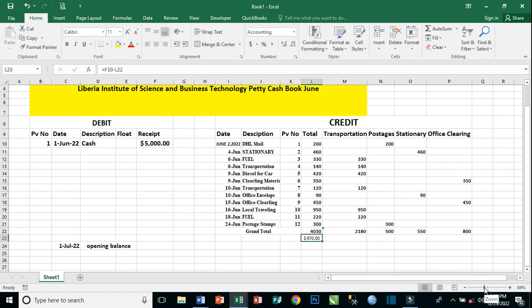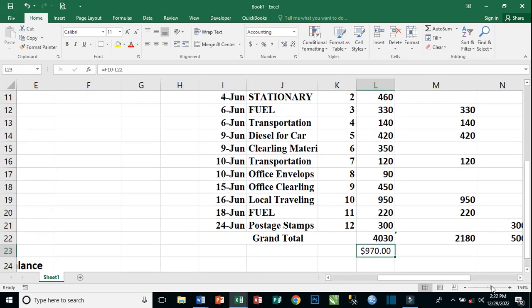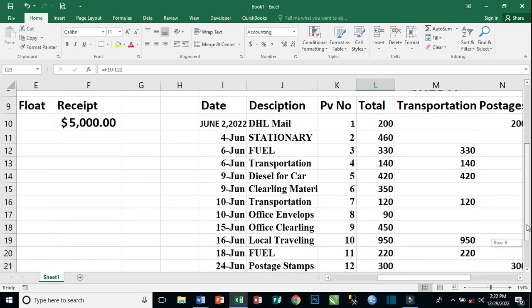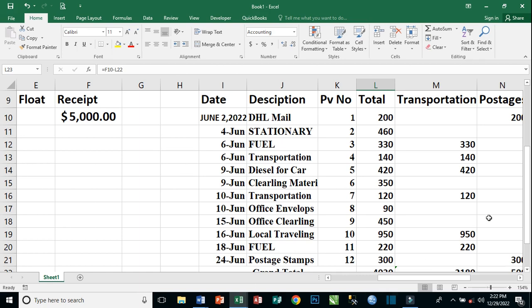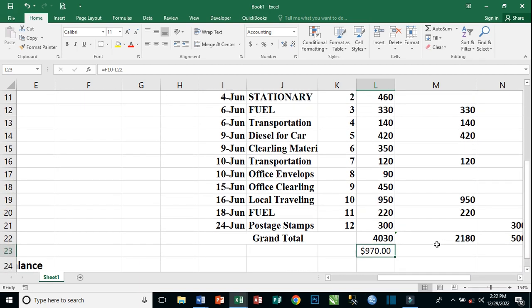I hope you saw it: 970. Let me show you. Okay, 970, this is it. We subtract this from this, and it gives us the 970. If you want to see the formula, this is the formula.